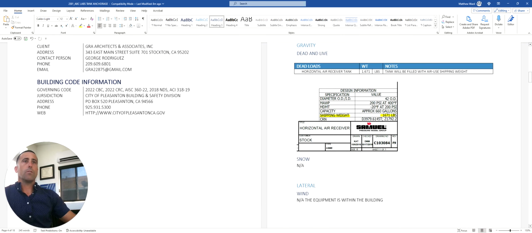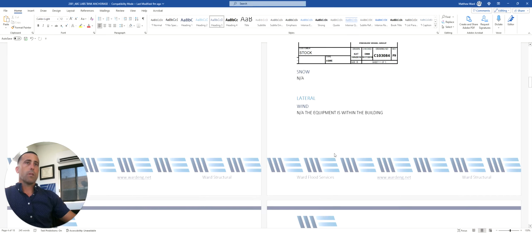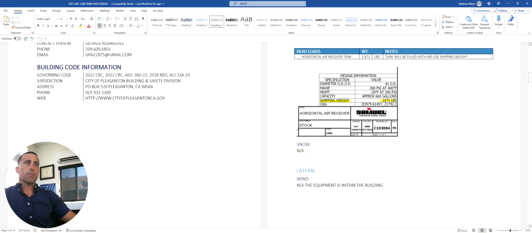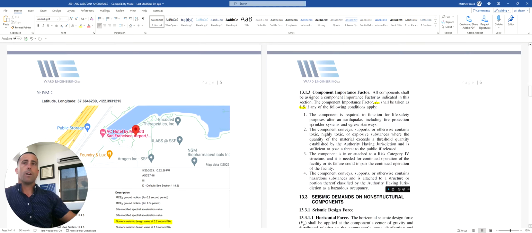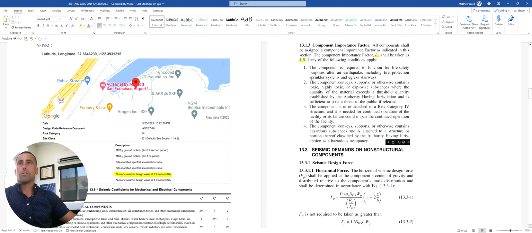Snow. First of all, there is no snow load information. No snow load in Pleasanton that's used. As well, this tank is going to be indoors, so snow load's irrelevant. Likewise, the same with wind. So this tank is going to be inside a building. So for wind, I state NA. The equipment is within the building. So as far as lateral loads, the lateral loads we're concerned about obviously are seismic.